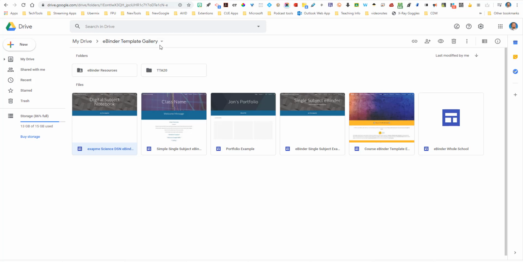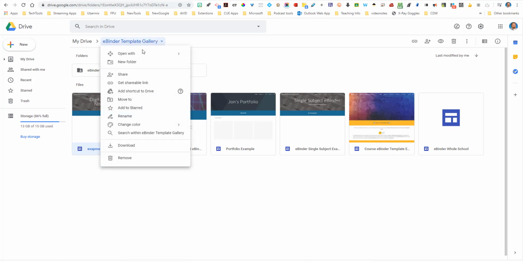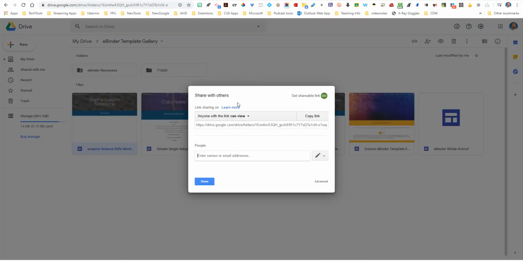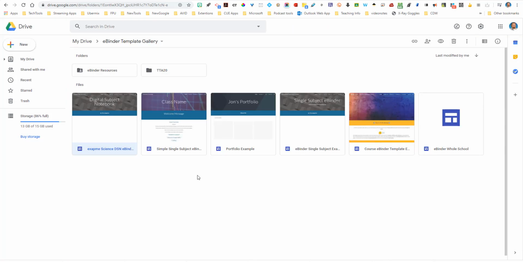And what I do in this template gallery is I make sure that I change the share settings of the folder to anyone with the link can view. Let me tell you why. And I have a whole video on how to do this and why to do this, but quickly and superficially, let me show you why.